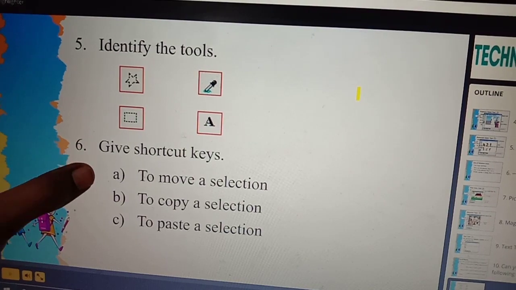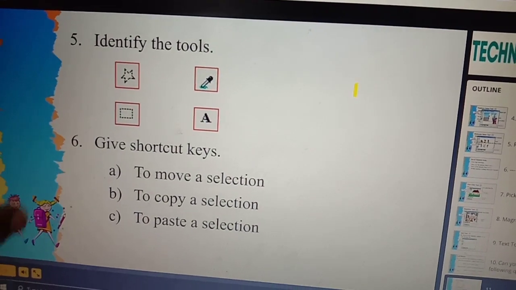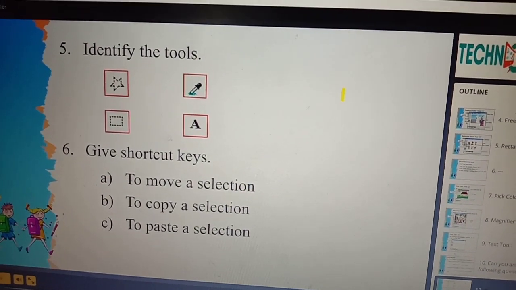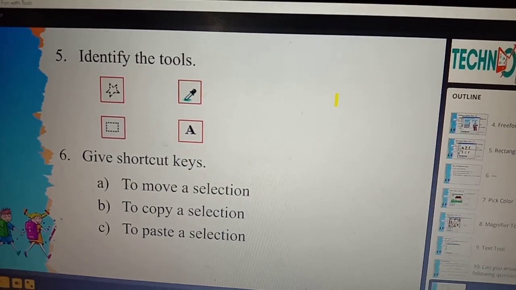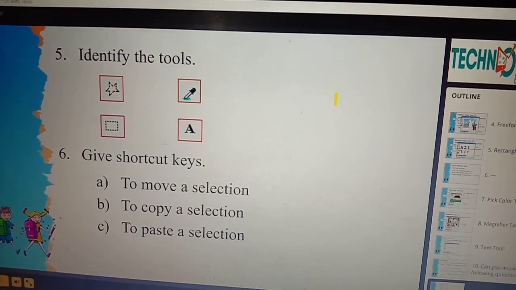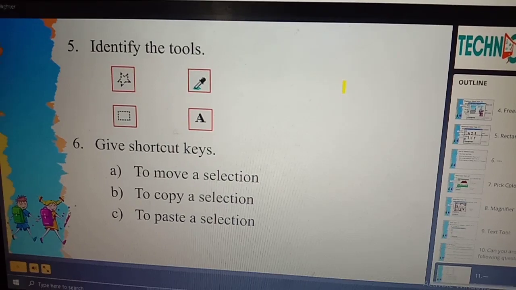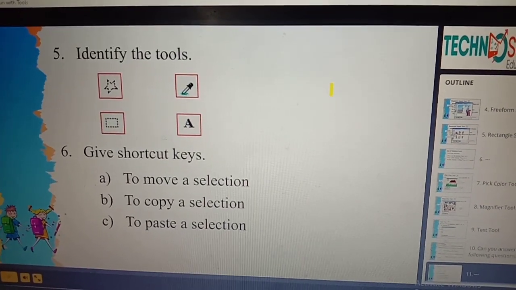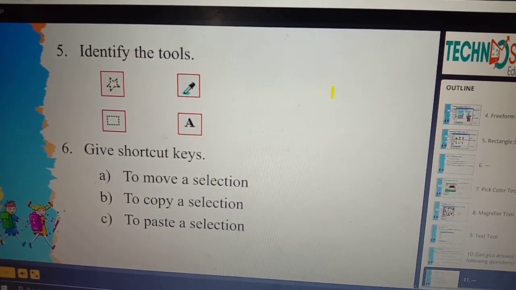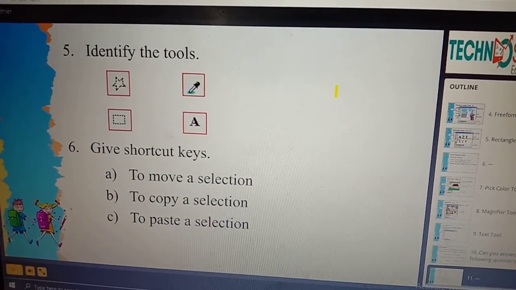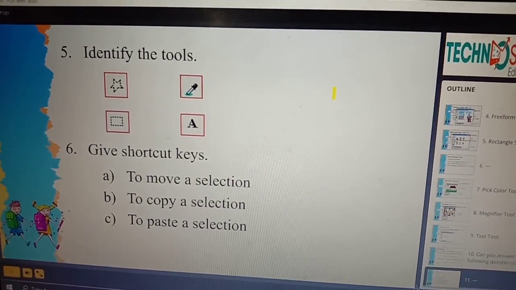Okay, so we learned the shortcut keys, right? To move a selection means to cut. If you are moving from one place to another, you are not in the original position, right? So you keep on moving from one place to another, meaning you change it to some other place. So move is the meaning of cut.